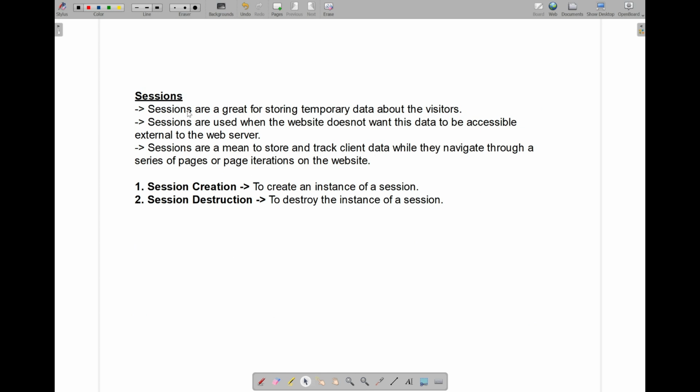Sessions are a great way of storing temporary data about the visitors. It is not permanent data, it is temporary data, right? Now sessions are used when the website does not want this data to be accessible external to the web server. We'll come to what we mean by that.